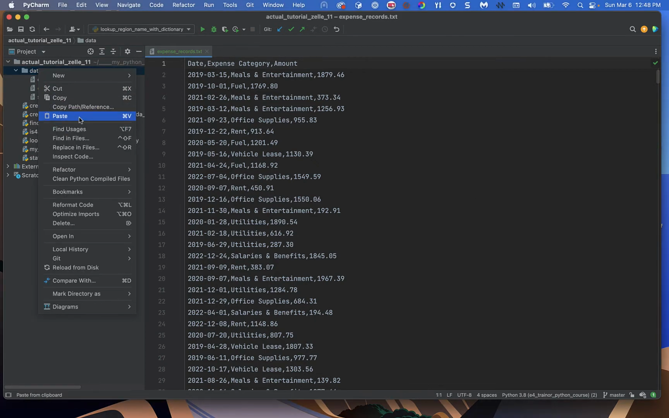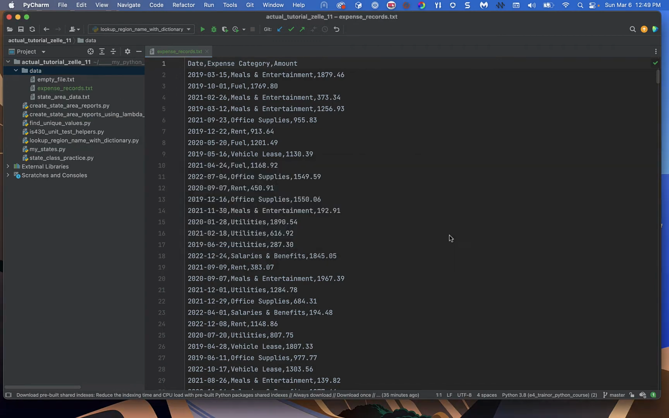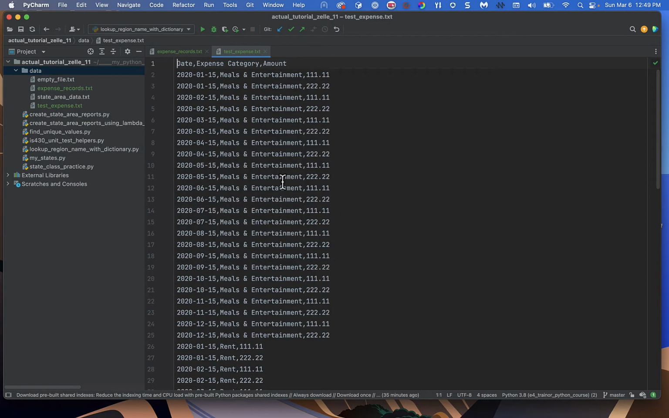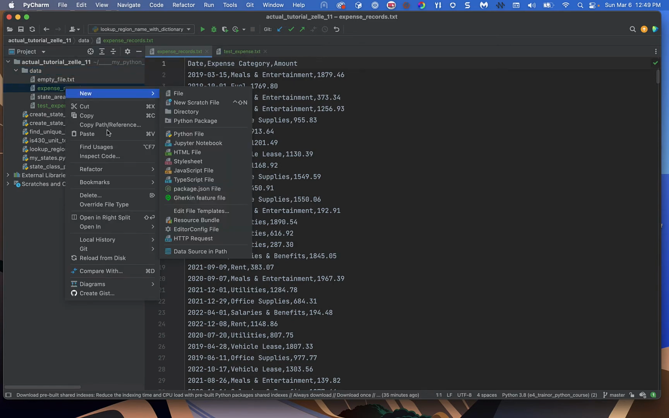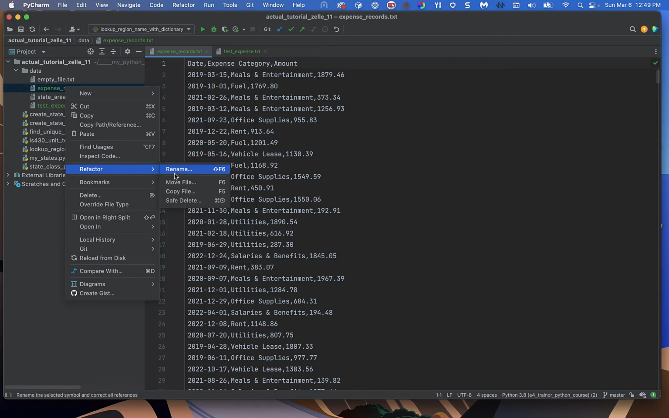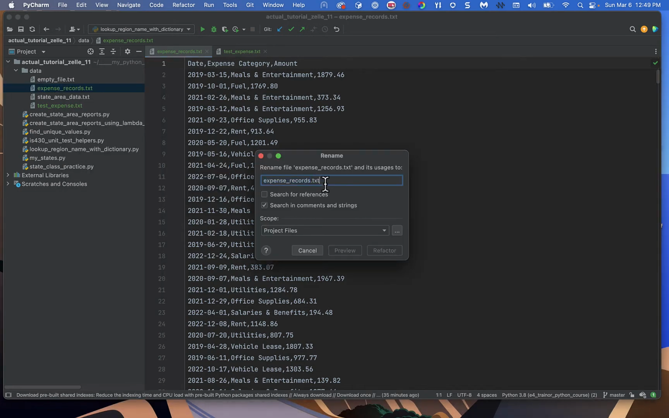Okay, so here are my two files. I've pasted them in. All right, so let's look at expense records.txt. And you know what I'm going to do here? I'm going to change these two files just while I can. I'm going to rename them from .txt to .csv. So I'm going to do a refactor, rename, and I'm going to make them .csv.